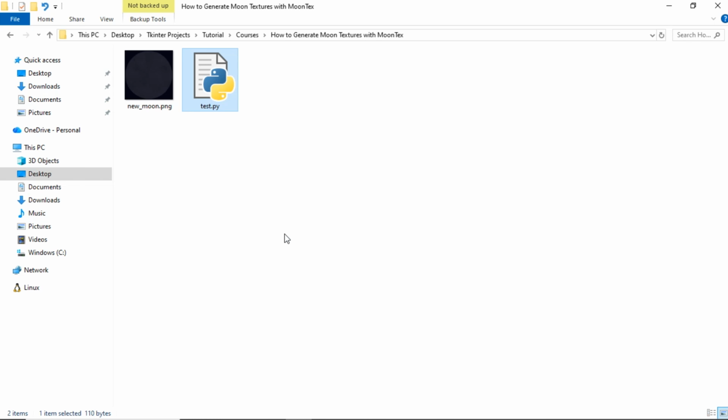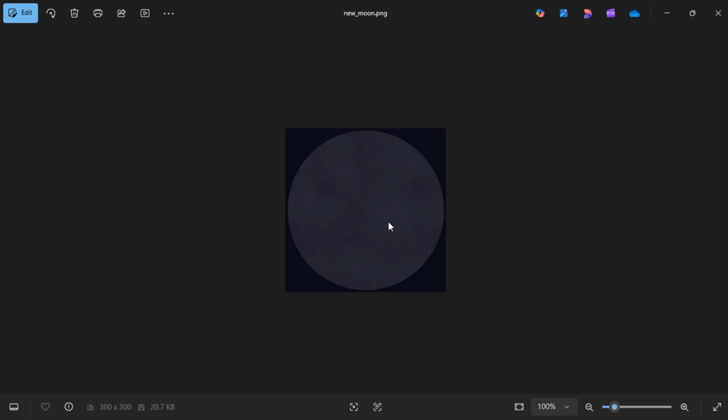Alright, so if you run the code and look in your current working directory, you should see your image here. I'm just going to open it up real quick. And as you can see, we have our new moon image.